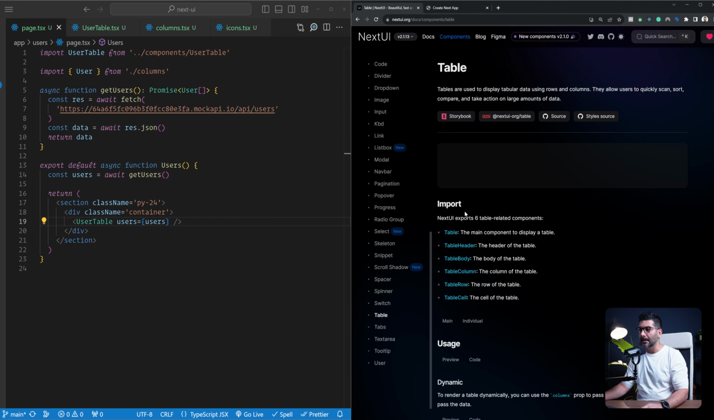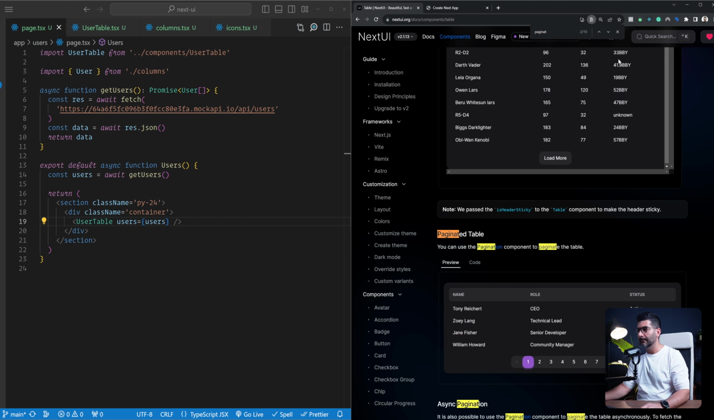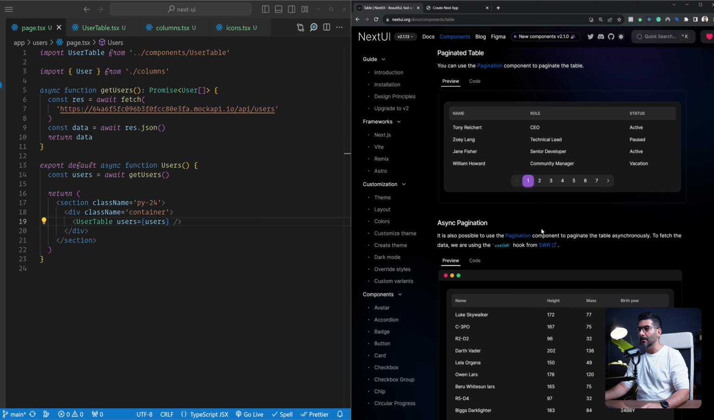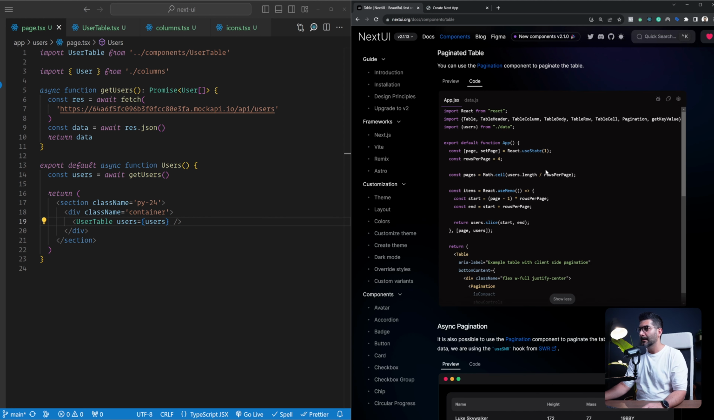Let's go to the table tab. And here, let's search for pagination. Let me close this off. So let's look at paginating our table. So again, let's look at the code here. What they've done is create a local state to store what page we're currently on. And then we're getting the length of our users, or the total number of our users, divided by how many users per page we want to show, to come up with our total page number.